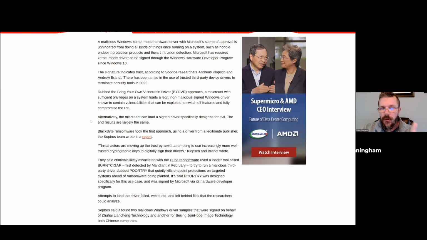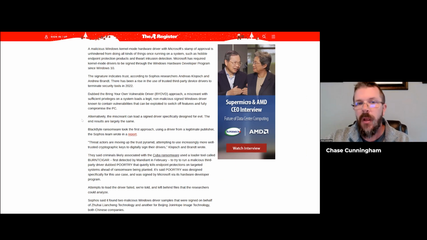Microsoft has required kernel mode drivers to be signed through the Windows Hardware Developer Program since Windows 10. The issue that we're talking about here is that there were third parties that were using, let's call them, different ways of getting access to these signed certificates and pushing stuff out through this sort of program to get things onto a machine. And I'll show you how that works in a second.